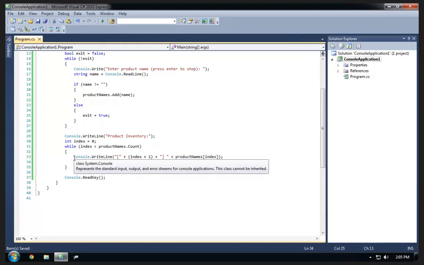And all this block does is write out the index, but the one-indexed version of this index. That's why we add 1 to it. So the first item is 1, the second item is 2, and so on, which is a lot nicer for user interface presentation. Then we follow that with the actual product name. And the way we get the product name is we access the list using the index variable as the index of the list of strings.